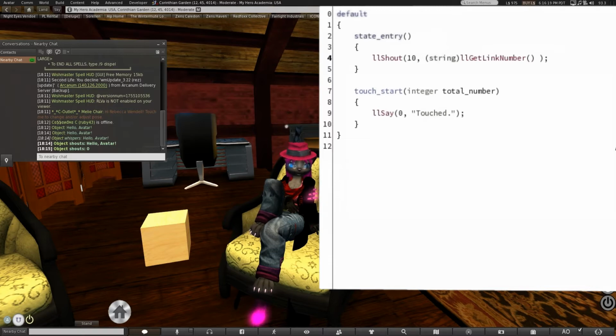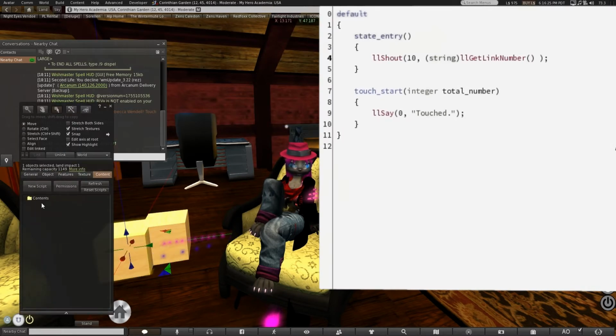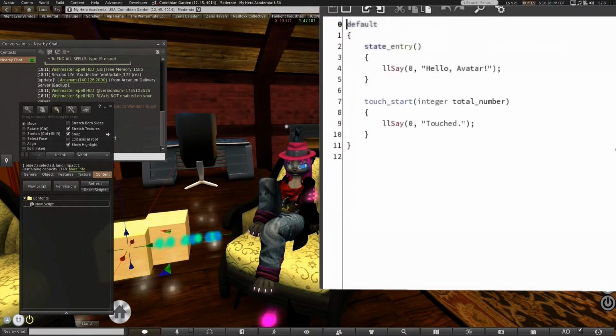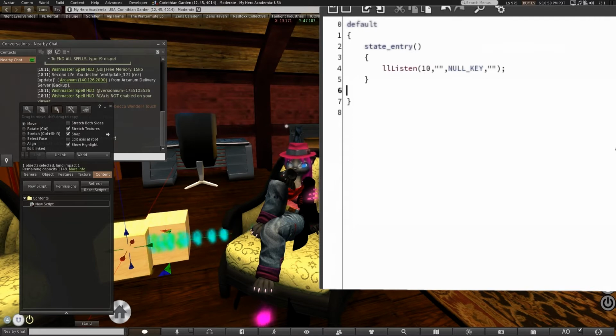Just briefly, we'll set that to channel 10. Nothing shows up there unless I create another object. I'll explain what all this is later when I do an episode on listens, but that is not the topic for this LSL Decoded.